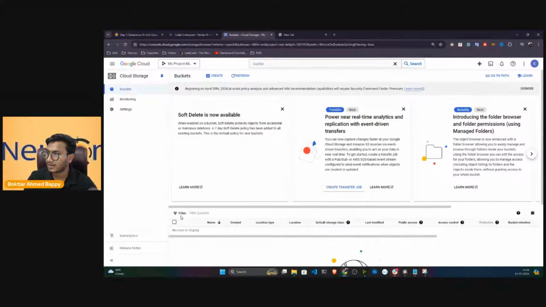What is the name of the company that Vertex AI belongs to? Maybe you didn't join my first session. I already gave you the idea. This is from Google. The Google team has developed this platform called Vertex AI.